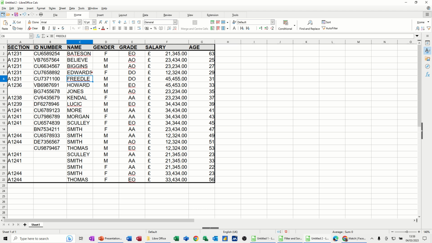In this module, I want to show you how you can create a simple pivot table and then add a pivot chart to that pivot table.